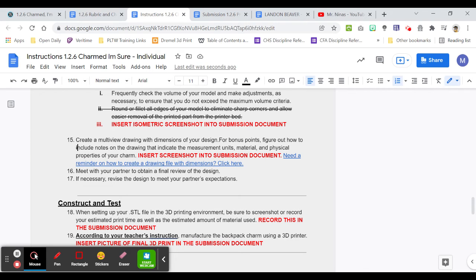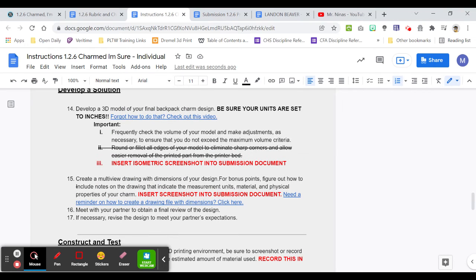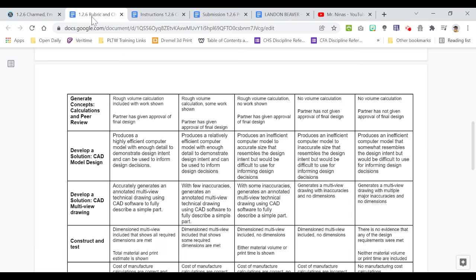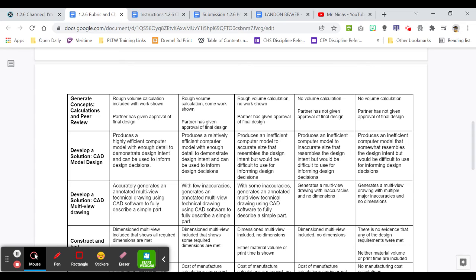Have your partner review your design, make sure that you've done everything correctly. It's always good to have a second set of eyes, but that will complete the Develop a Solution portion. So let's take a quick look at the rubric to see how that's graded.